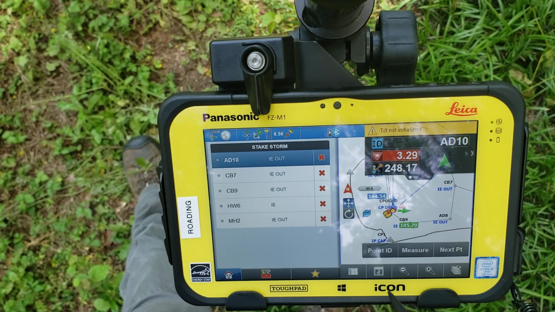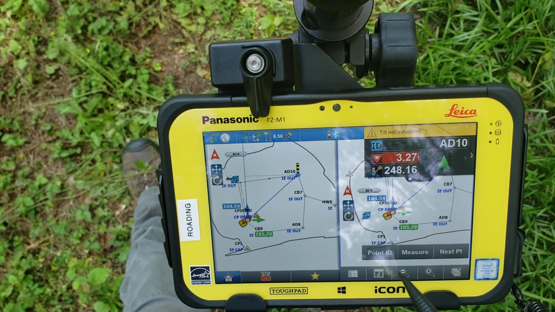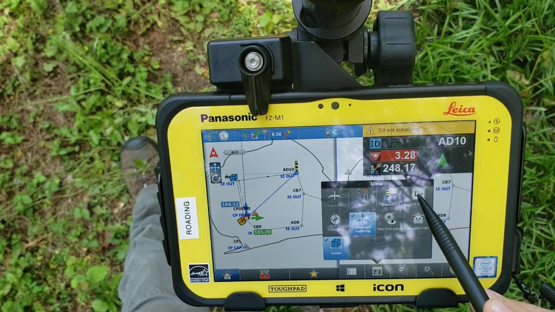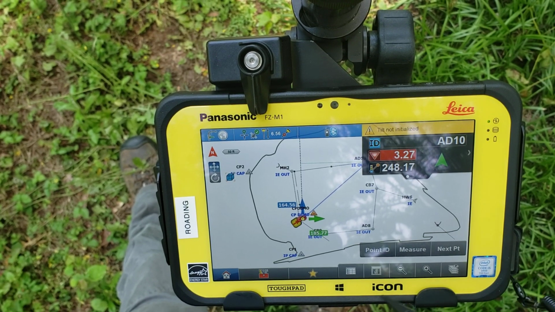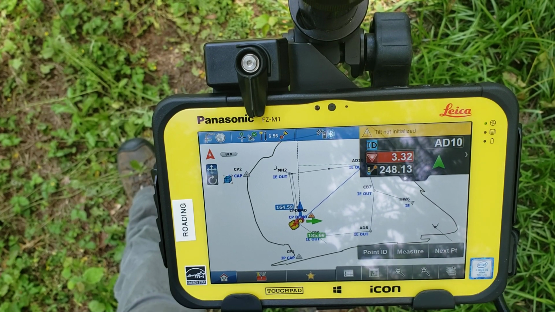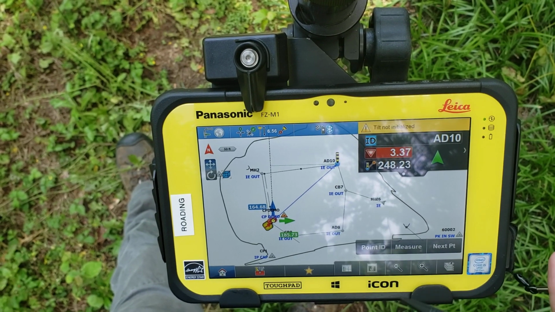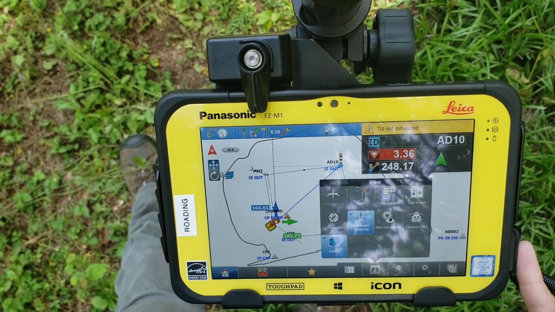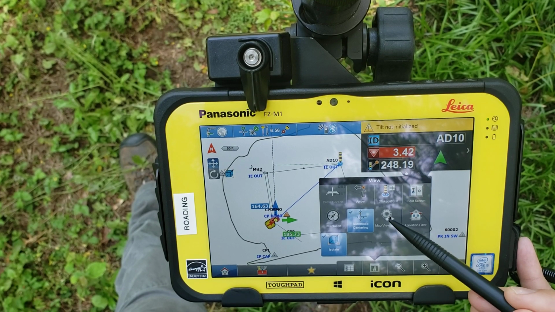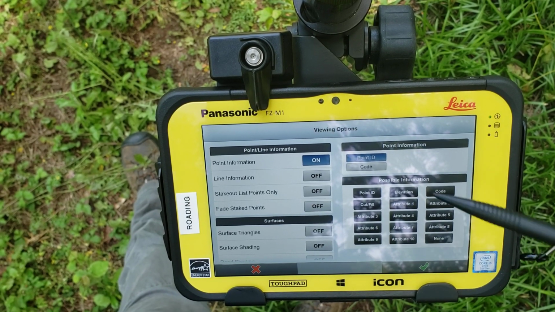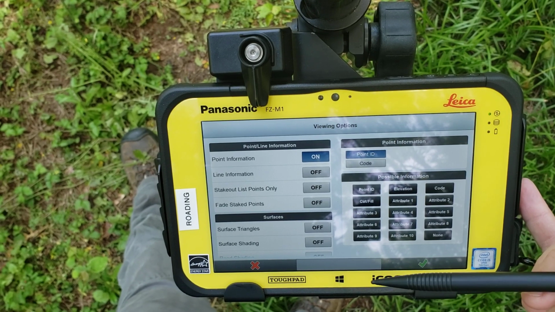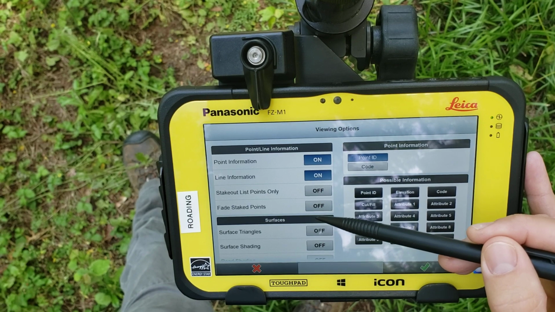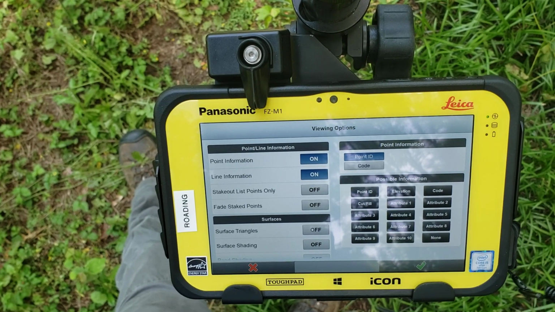If you want to get back out of this, we're going to hit our I, turn our stakeout list off, hit I again, and turn off our split screen. We're going to go back to single view. Now we're back in plan view. Something else I did not go into in the other video on stakeout, I don't think, is this I right here, map view options. There's stuff buried everywhere in here, but you can show your line information, stakeout list points only, fade staked points, a lot of customization again.